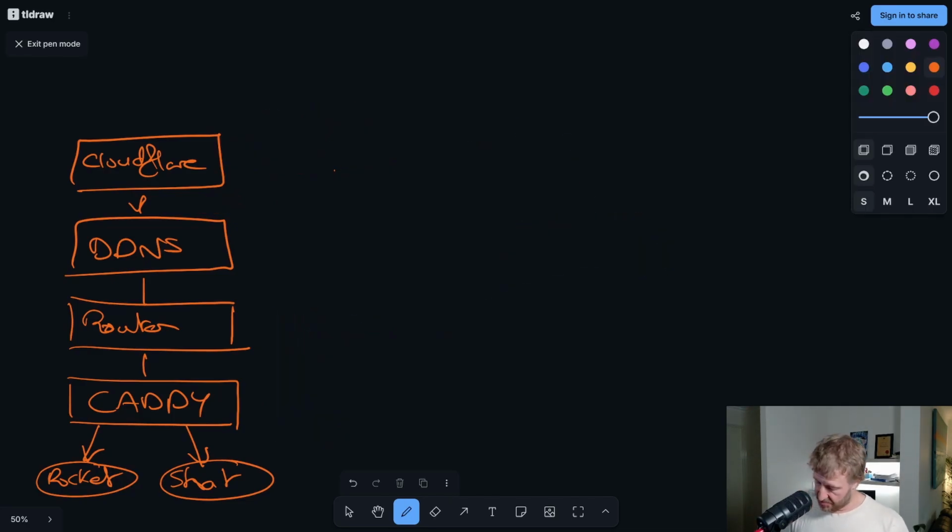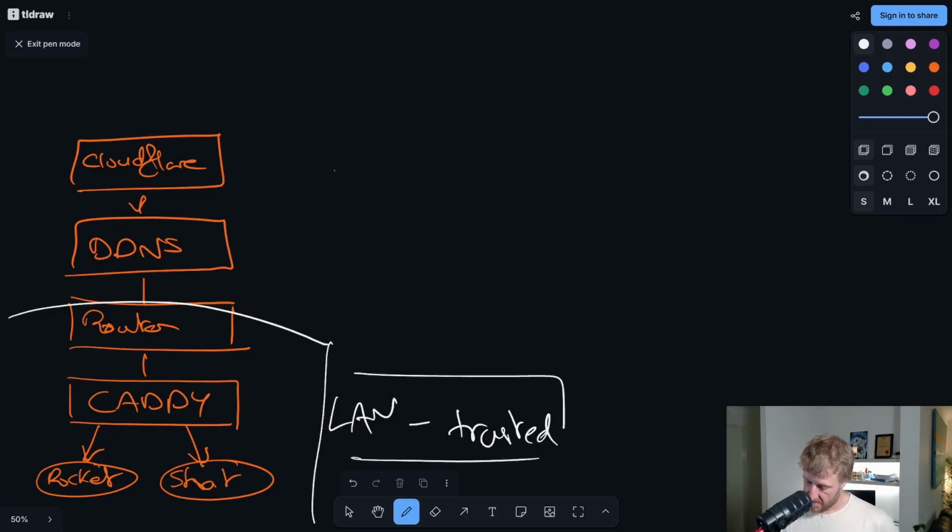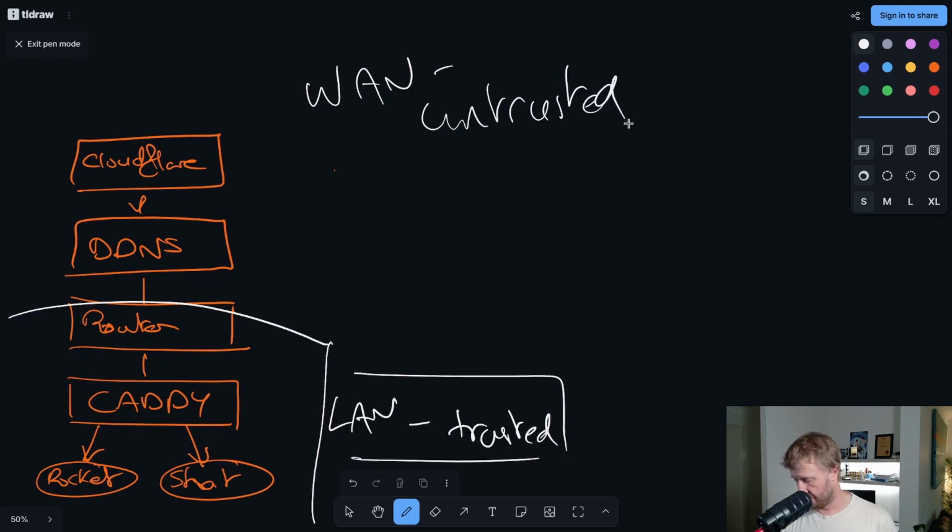So essentially, at the moment, let's use a different color. Let's do white. And so, this is my LAN. This is my trusted. This is trusted, right? And this is the WAN. And this is untrusted. This is the scary, big bad.